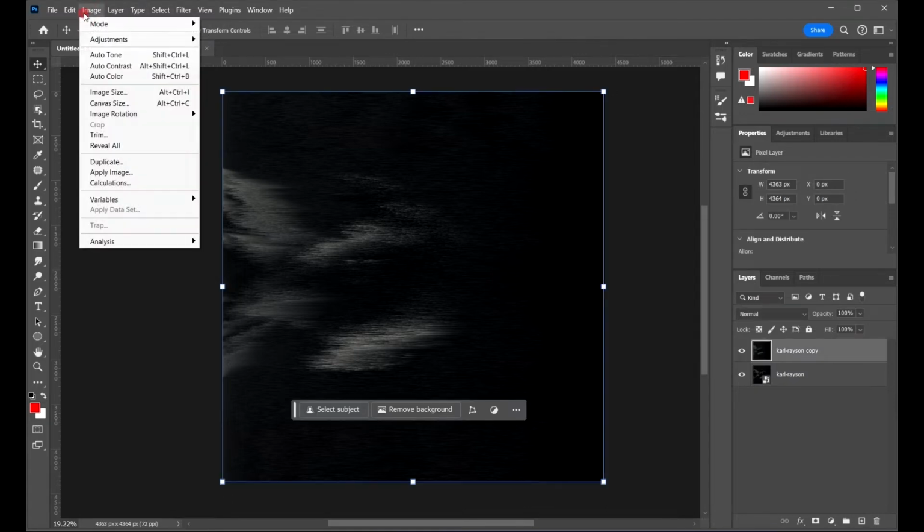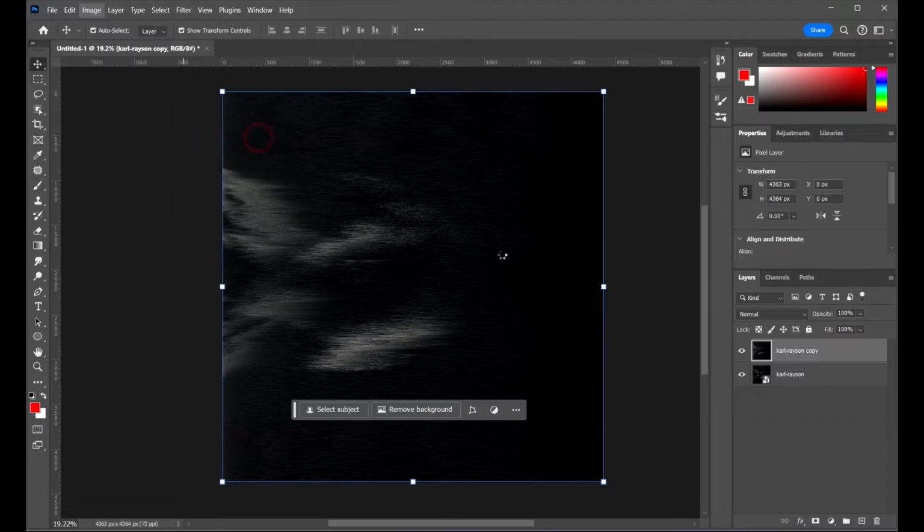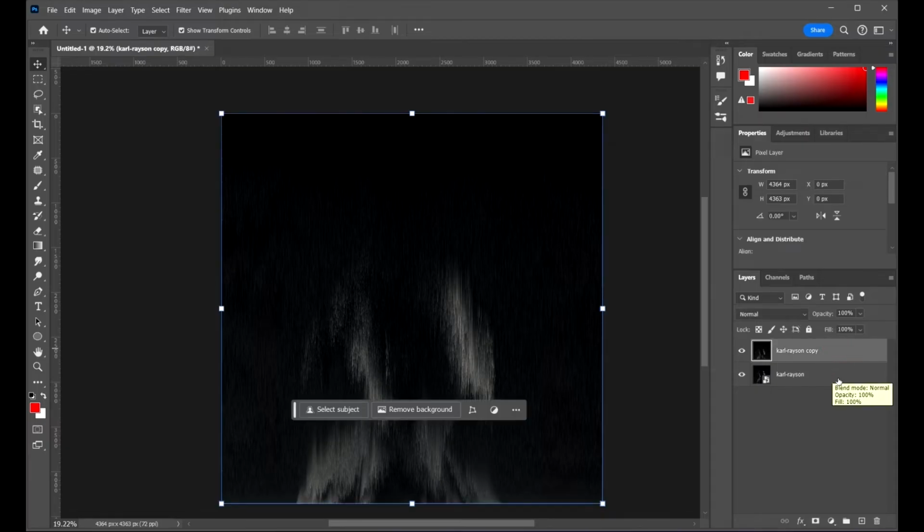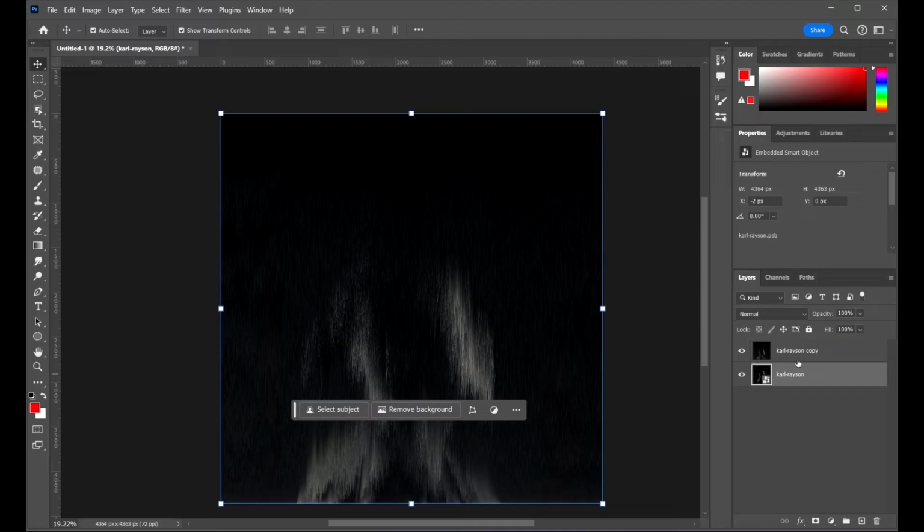So go ahead and go to Image Rotation, and counterclockwise 90 degrees. So we bring back our image rotation, and now this is basically what we have. Select the backup layer, and just Ctrl J to duplicate it. Let's hide this one.